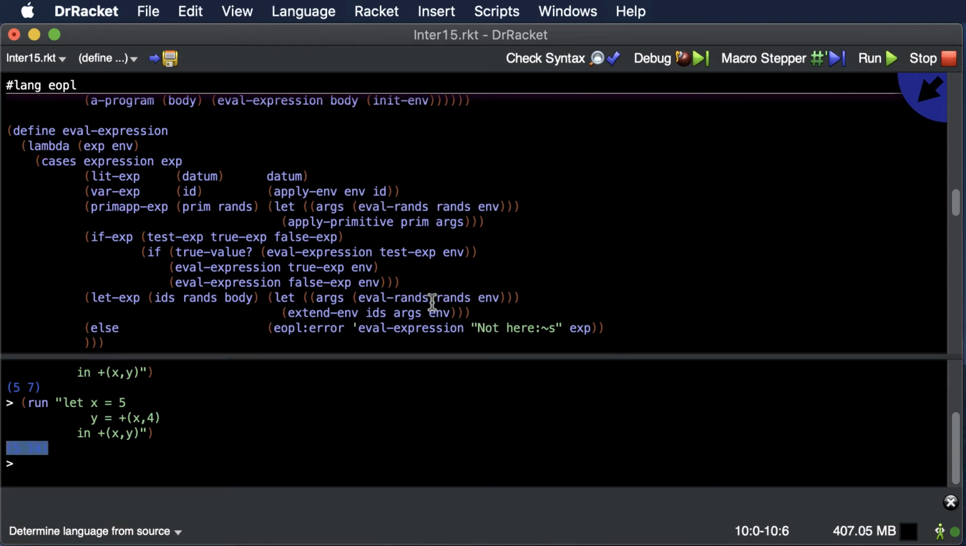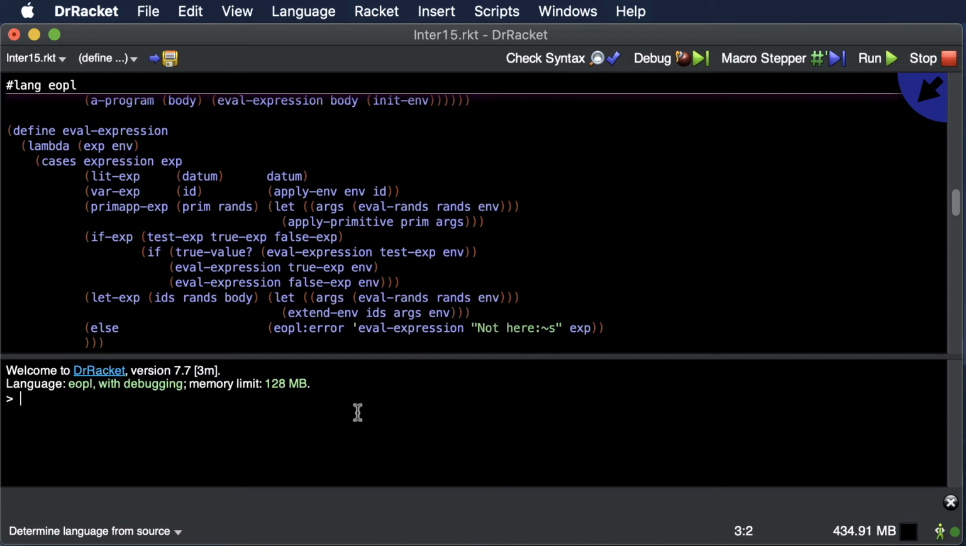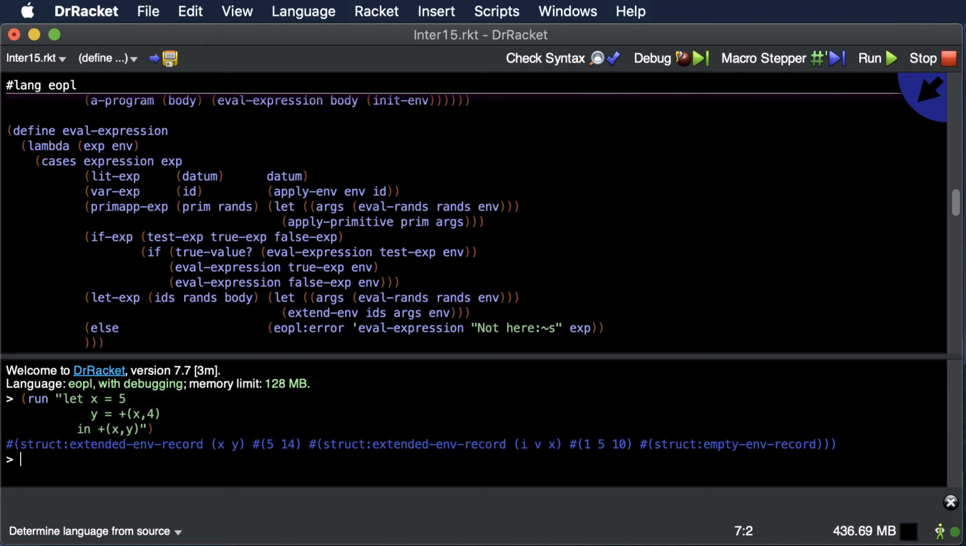Now I'm going to take my environment and extend it with some new variables. Remember, the IDs are x and y, and the args now are the result of evaluating our expression. So we're going to extend our current environment with new variable names and new values that they're equal to. So let's go ahead and run that and see what we get. Okay. So now if you notice, we have the i, v, and x, or the 1, 5, and 10 that we had before, but now you can see that we have two new variables, x and y, added onto its environment.